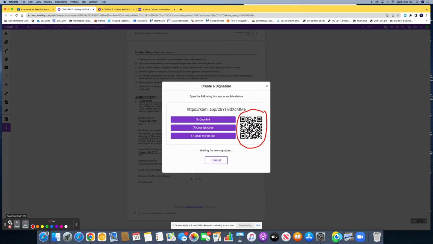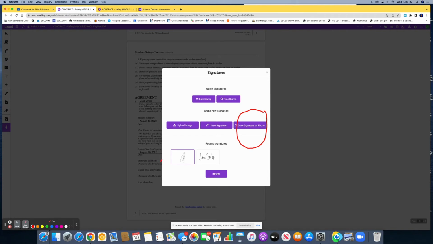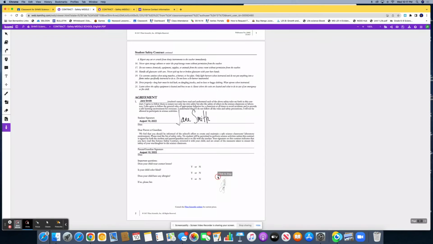Now I just drew my signature, and then let me press save. And then it's automatically going to upload it to Kami. I'll press insert. Now, as you can see, the signature is in the wrong direction, so use the back arrow right here, and then you can also make your signature a little bit larger so that it is visible.